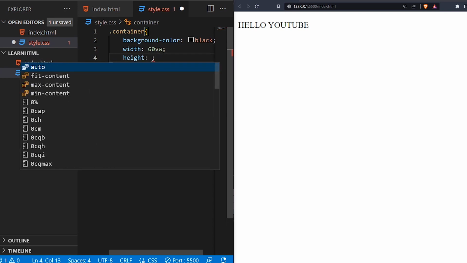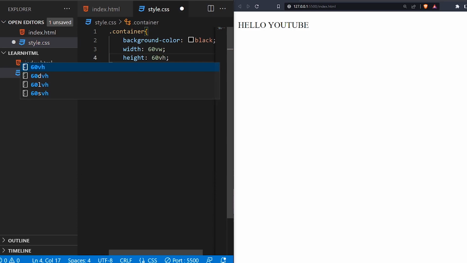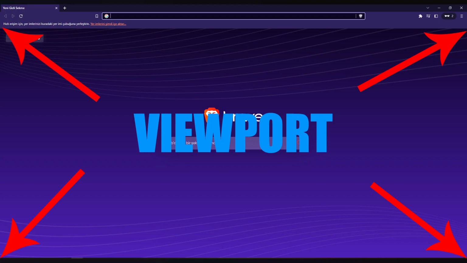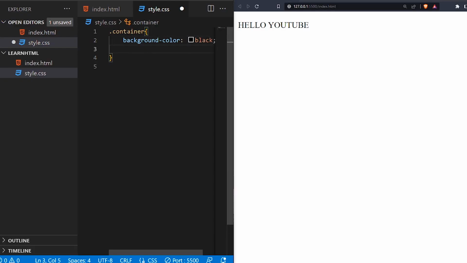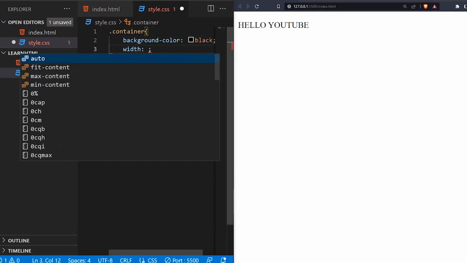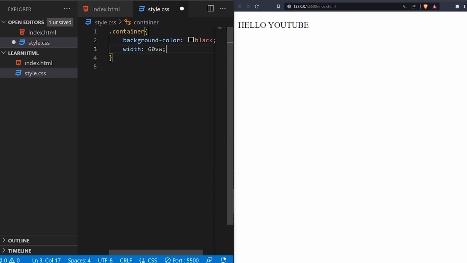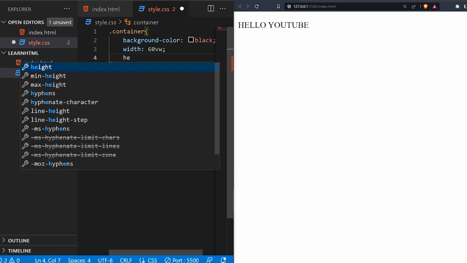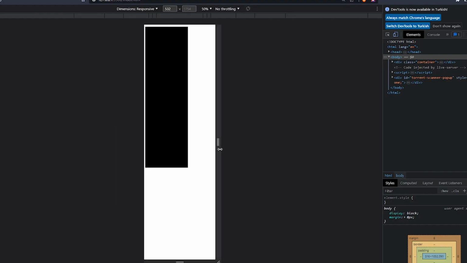So what is the viewport? As the name suggests, viewport is our browser's window size. So when we set something with view width, let's say 60, it'll take 60% of our screen's width, and same with view height. When we set it to 60, it'll take 60% of our screen's height.